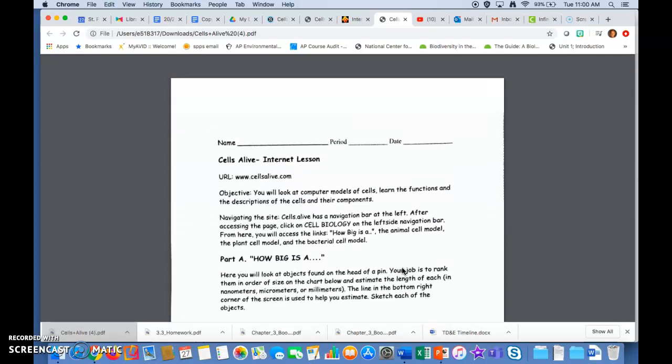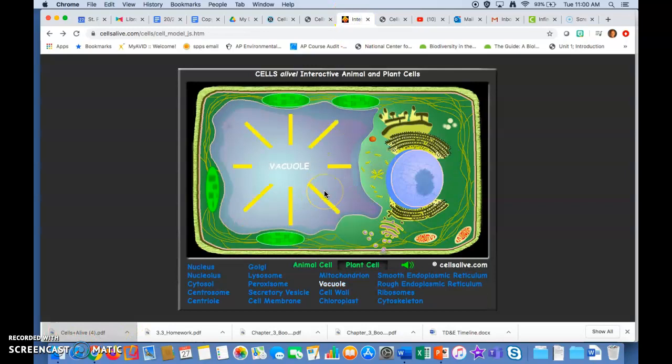And use the cellsalive.com internet lesson to complete that. It's really good information on here, so make sure you do a good job, and we will be testing on bacteria versus animal versus plant cells.